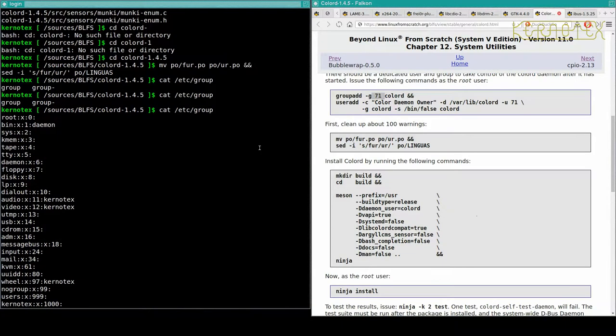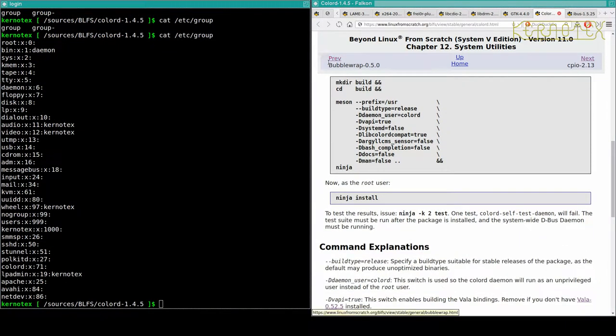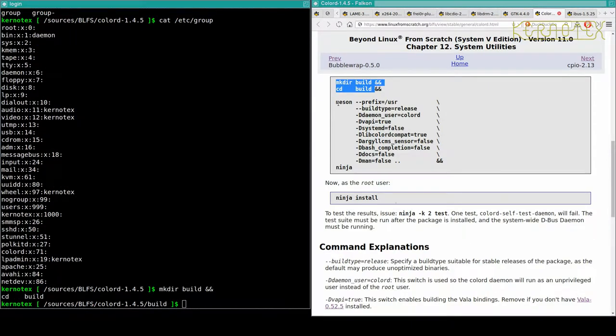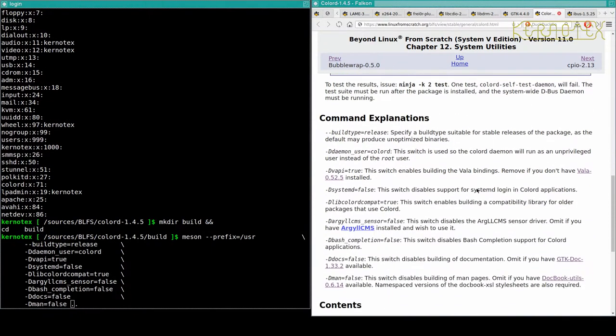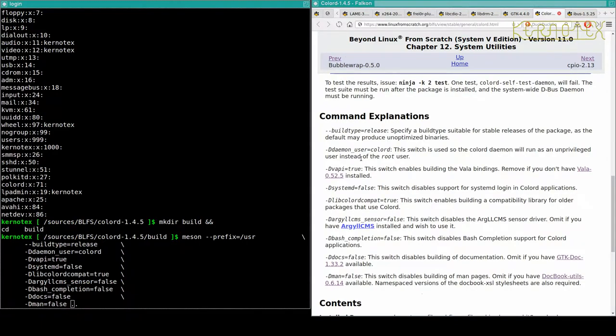Lots have done these move commands. Let's create the build directory. And again, copy this meson command and see if anything is changing. So daemon API is true, system false, live color compact true. We haven't got Argyle sensor, we haven't got bash completion. Building documentation, so omit if you have GTK docs installed. So I guess we could put true in there rather than deleting it, it'd be quicker.